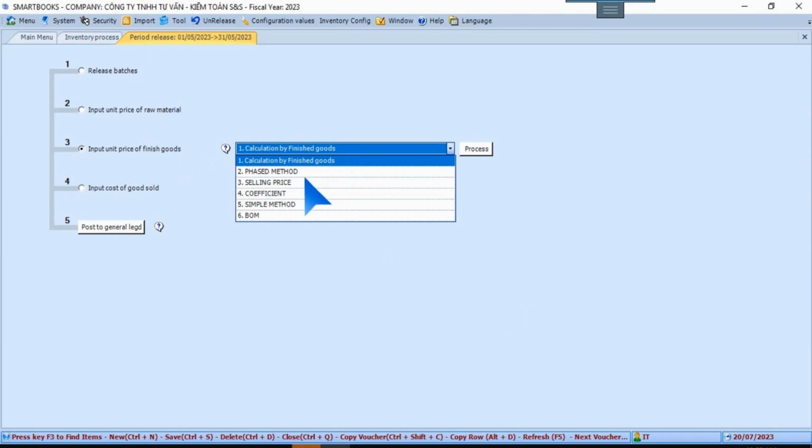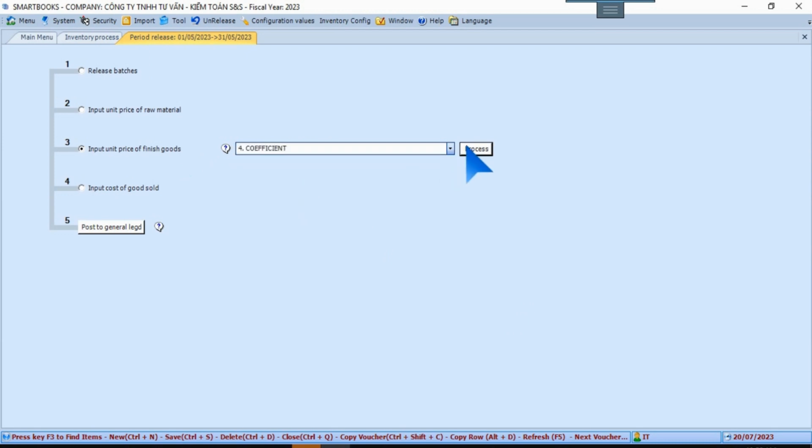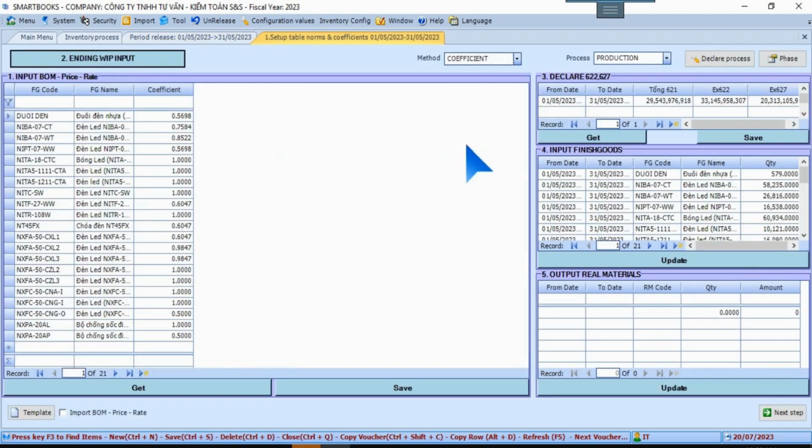Method 4, Coefficient. Applying for the enterprise which in the production process used the same material and same labor but produced a lot of different kinds of products, and the cost is not calculated for each kind of product and calculated for the whole of production process. Therefore, to determine the cost for each kind of main product, we need to convert the different main products into one main product, called standard product, according to the conversion ratio that was set up. The product that has coefficient 1 will be selected as the standard product.